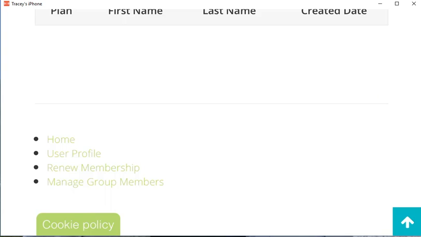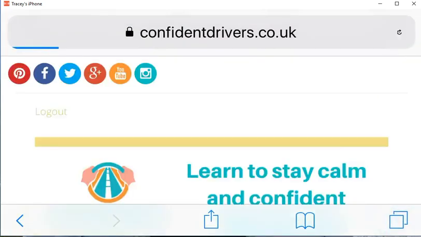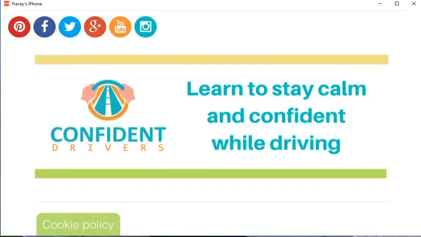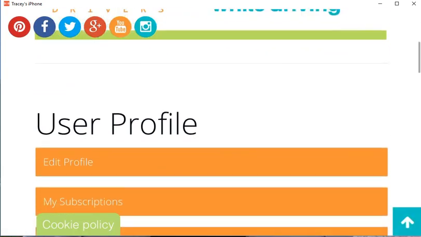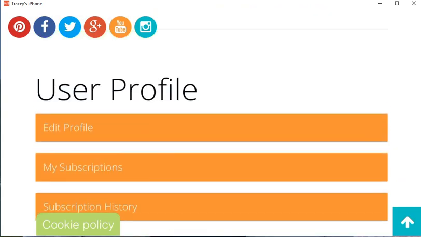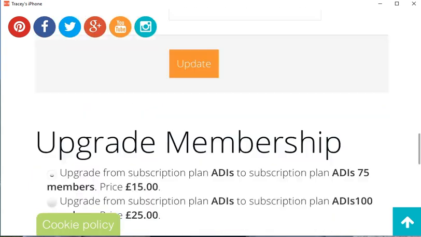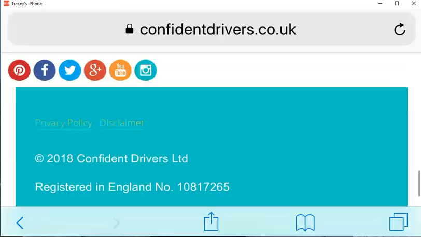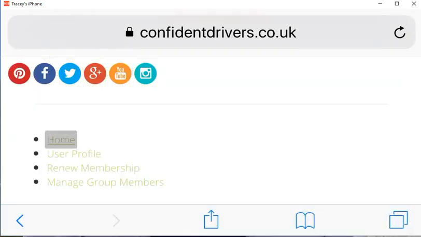You can't actually access any of their details if they change their password. If they click there into user profile, in there they will have all the details to be able to edit their profile and their subscription. So if they change their password at any time, you don't have access to that. That's for them.